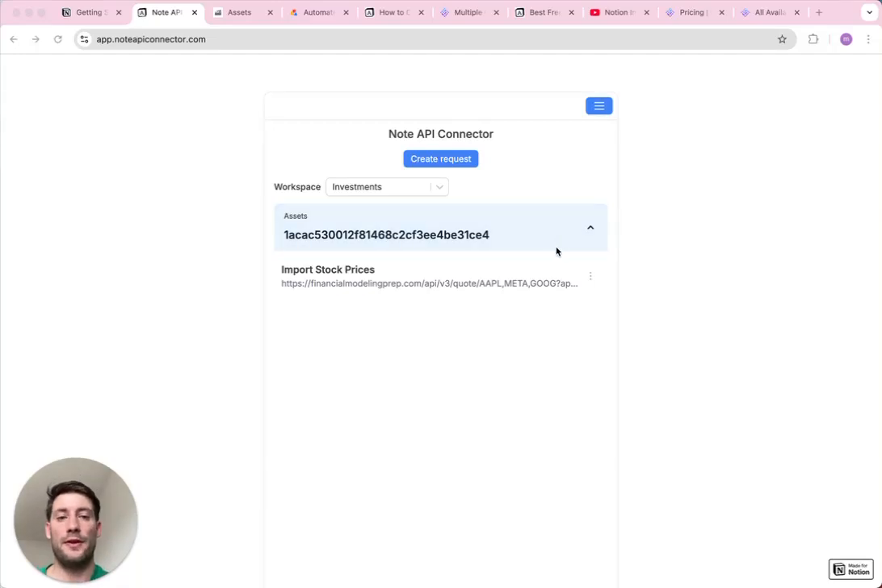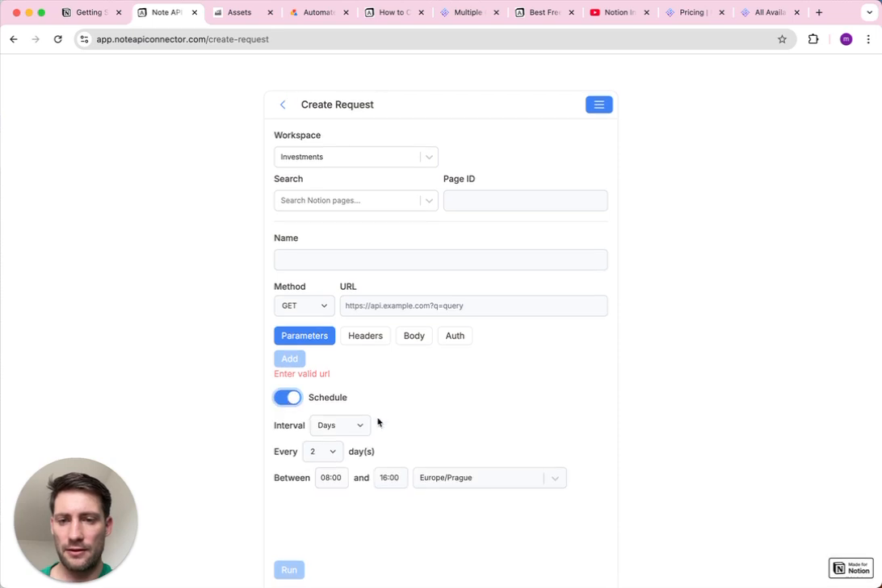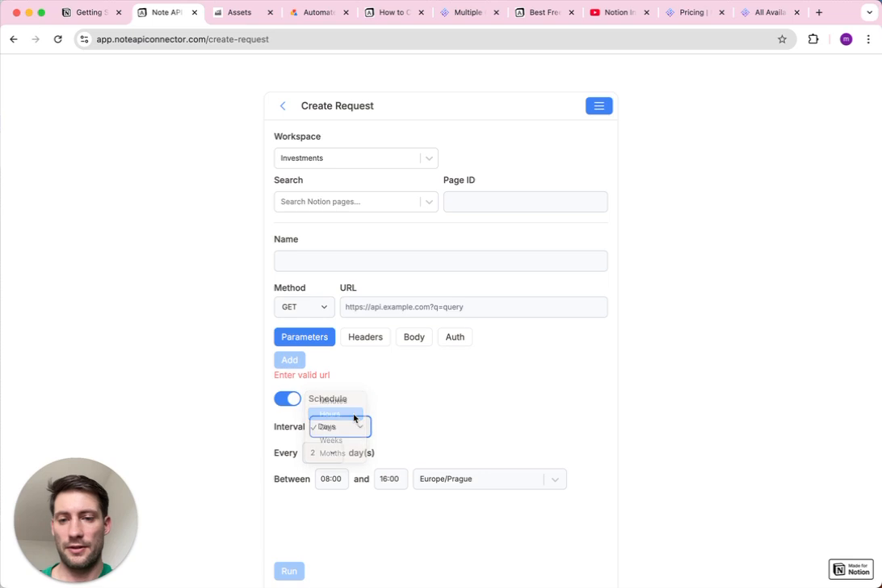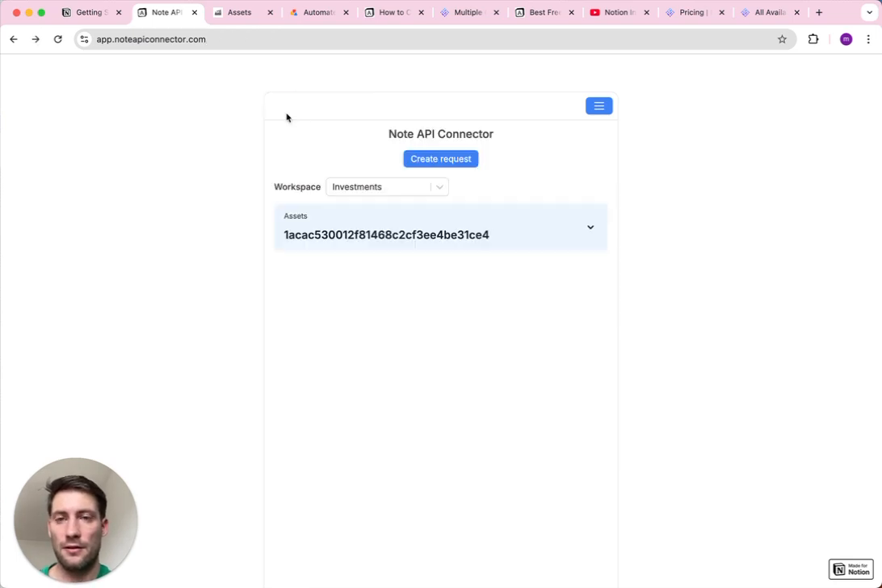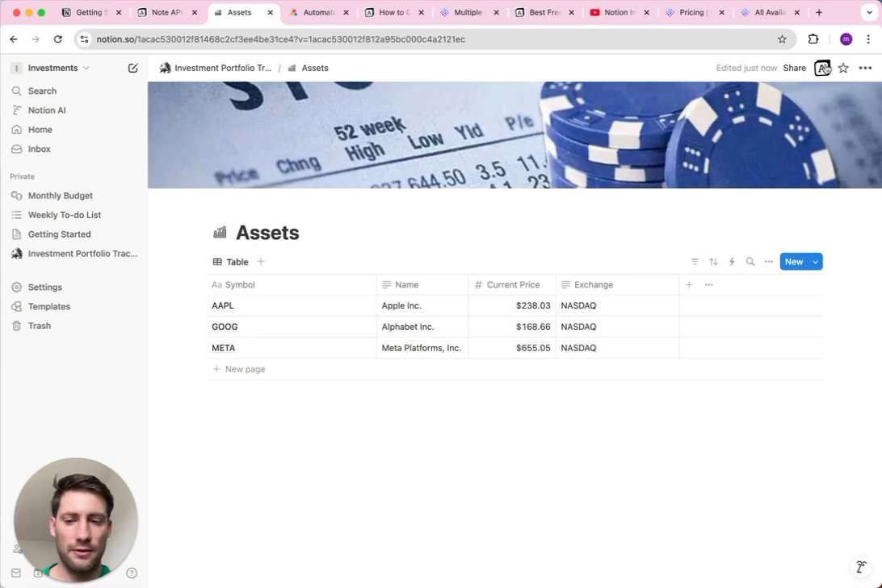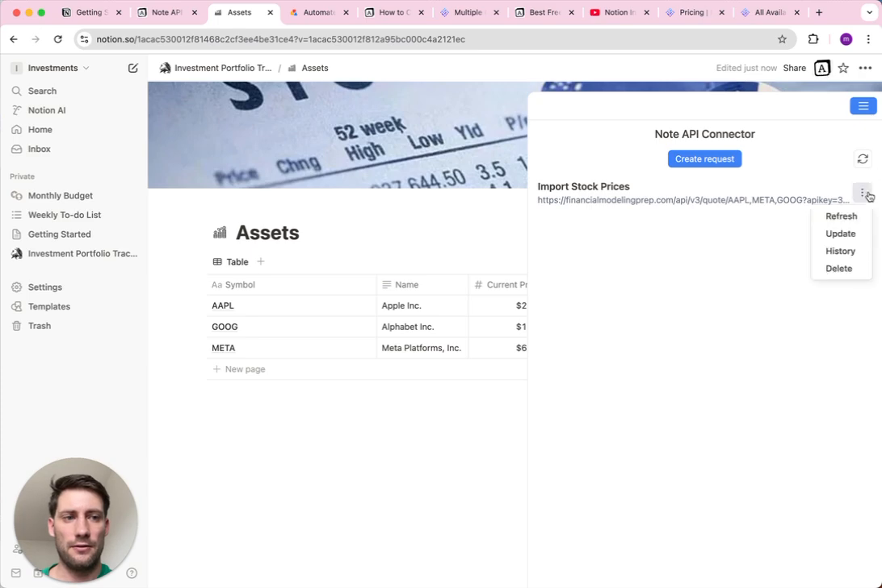And there are two ways to update data. The first way is using a scheduled request. When you go to update or when you create a new request, you can set up scheduling. So for example, you can refresh it every hour, but this is a paid feature. Another way is hitting refresh. This is free. So basically you just hit refresh and then it refreshes your data. Or you can use the Chrome extension, which is more convenient. We just open the icon here, and you can refresh it from here.